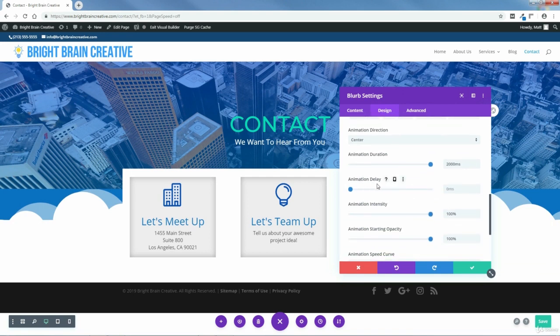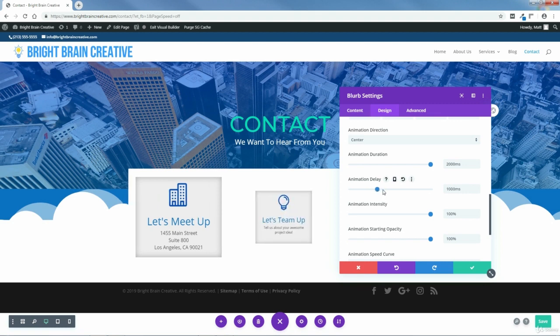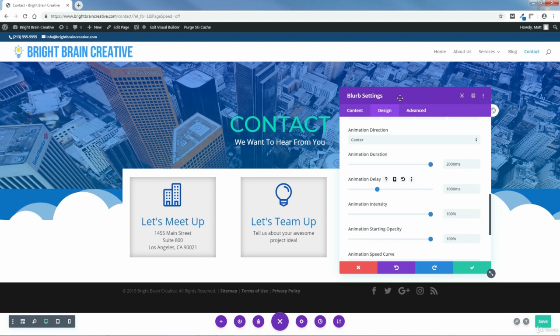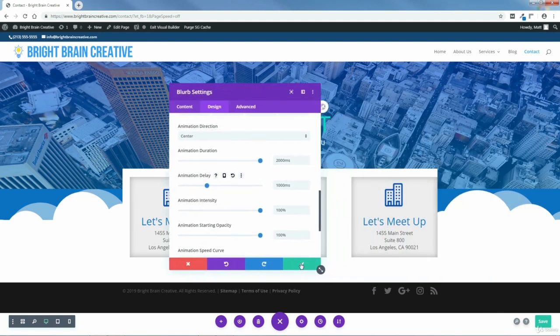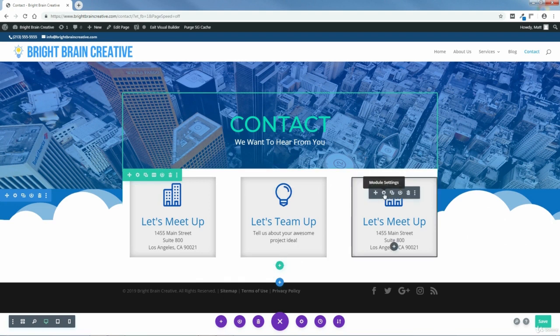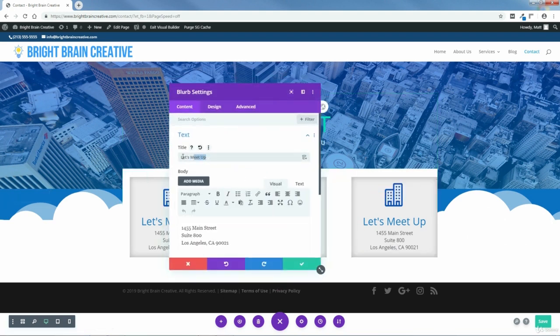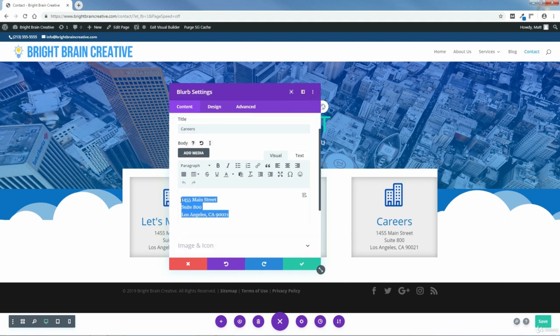Okay. Last thing I want to do is I want to go into the animation here and I want to increase the animation delay. I want to create a domino effect like we did with the testimonial section on the homepage so that this loads first and then this loads a second later and then the third one over here loads a second after that. So we'll increase the animation delay to 1,000 milliseconds. There we go. And now we'll save the changes and we'll come over to this blurb module. And I'm going to change the title. Scroll down and change the body text as well.